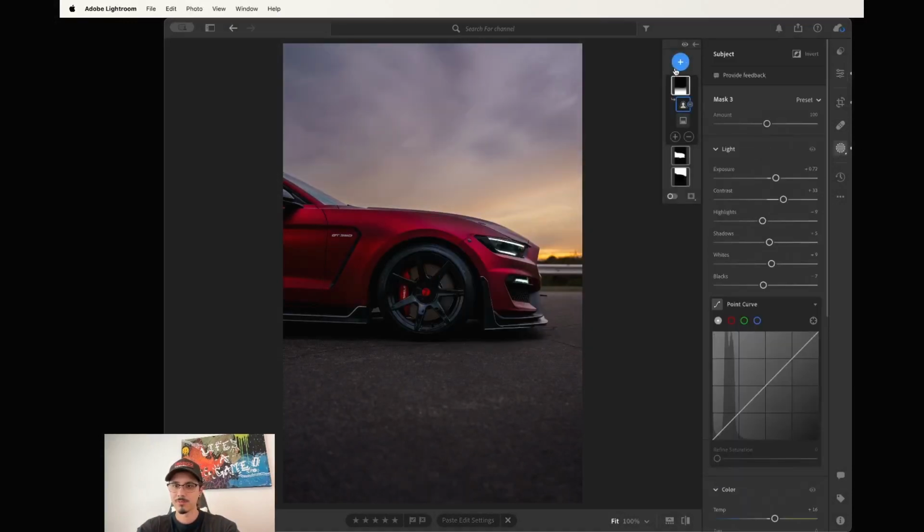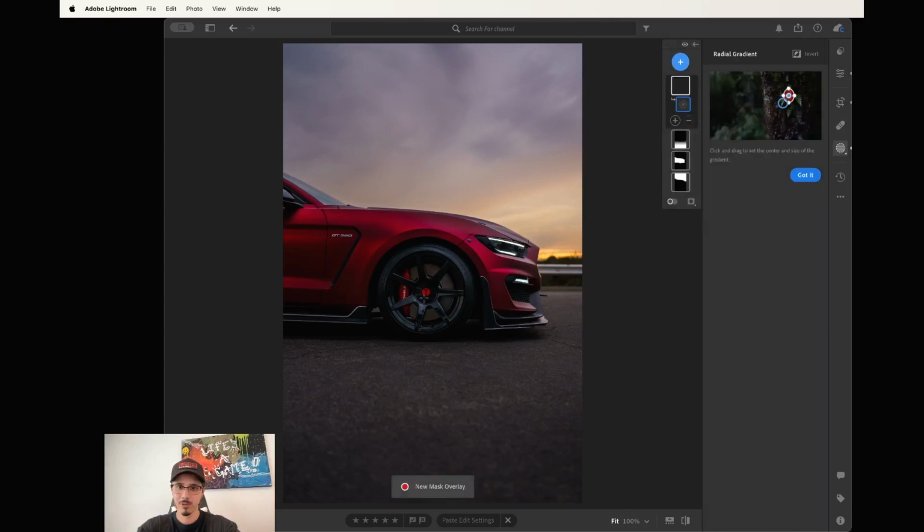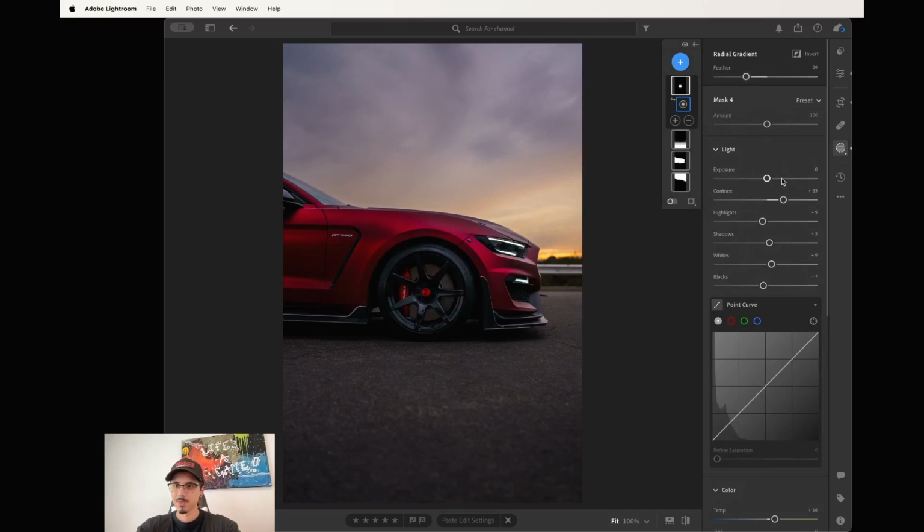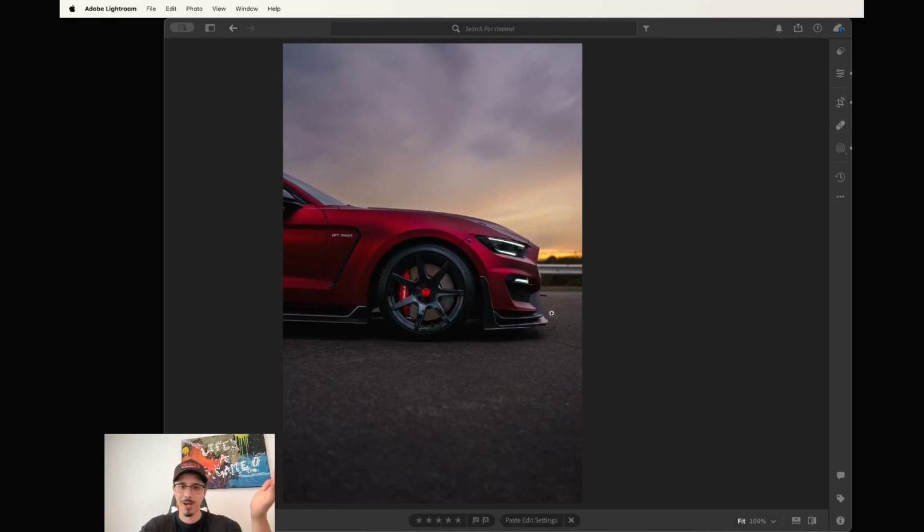Boom. Add another mask, radial over the wheel. Bring that up. Do you guys just see that? So every now and then when you are editing photos, the sliders will say it's doing something else, but it's not. So if you just run over them super quick, it'll reset all of them to 0. I don't know why it does that.